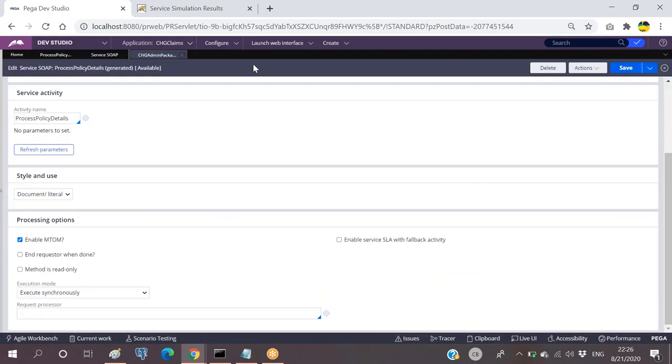So the requester will be consuming the data, and he will be connecting with us to the service SOAP by creating one connect SOAP rule. Okay, so from the requester end, we have to create one connect SOAP rule, and from there he can access all the information using this WSDL path. Clear, right? Any doubts as of now?